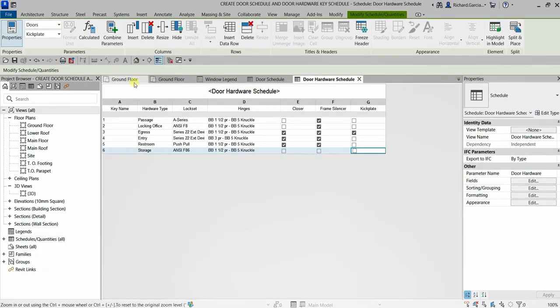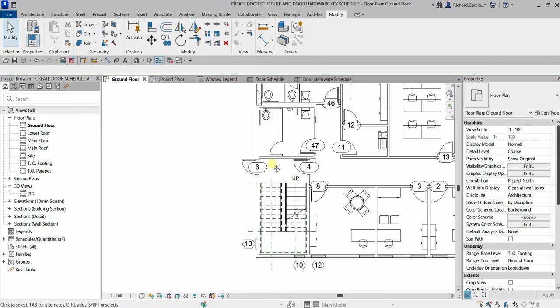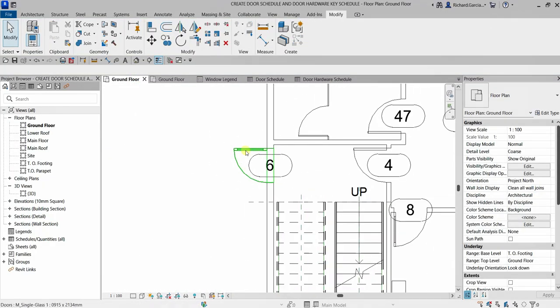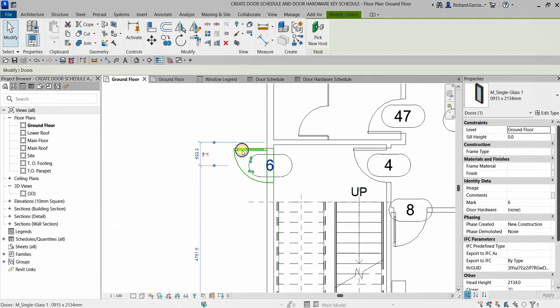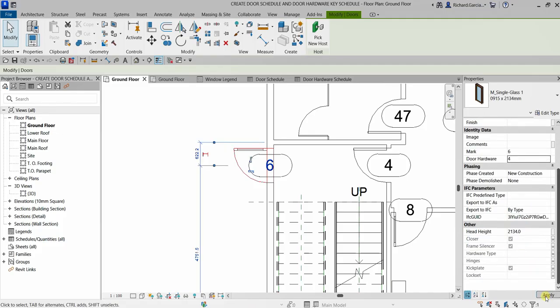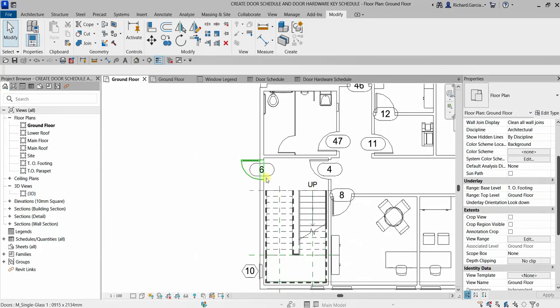Okay? So for example, this door here is an entry. So entry, that's number 4. So I just need to select that door, and then after that, change the door hardware to number 4. If I select apply, it will automatically change here. Okay, so that's how you apply your door hardware schedule to your door.